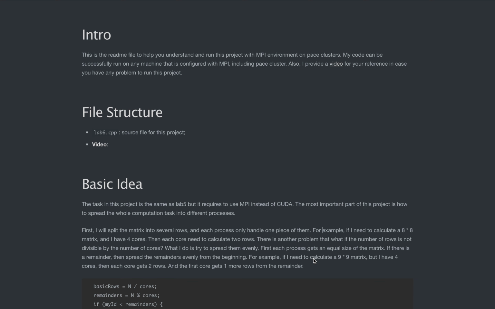First, I would like to talk about how to spread the computation task evenly. I will split the matrix into several rows, and each process only handles one piece of them. For example, if I need to calculate an 8 times 8 matrix and I have 4 cores, then each core needs to calculate 2 rows. Now we have another problem: what if the number of rows is not divisible by the number of cores? Like if I have a 9 times 9 matrix but I have 4 cores, then it's not divisible.